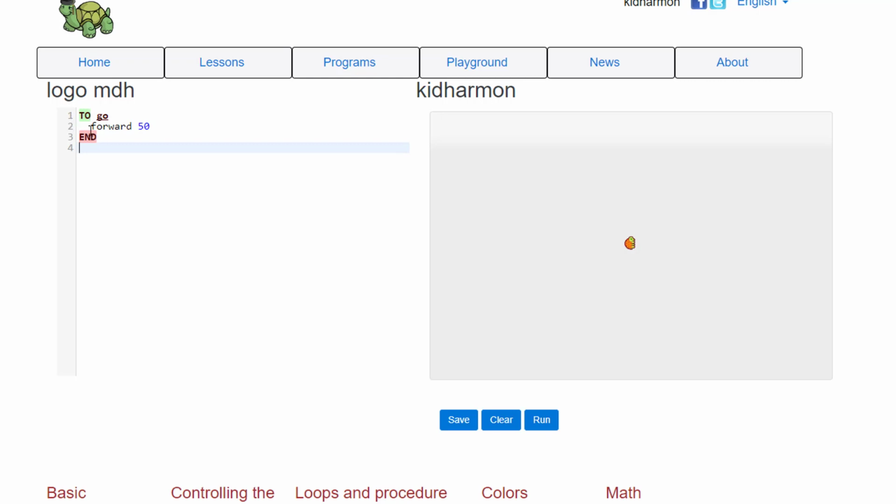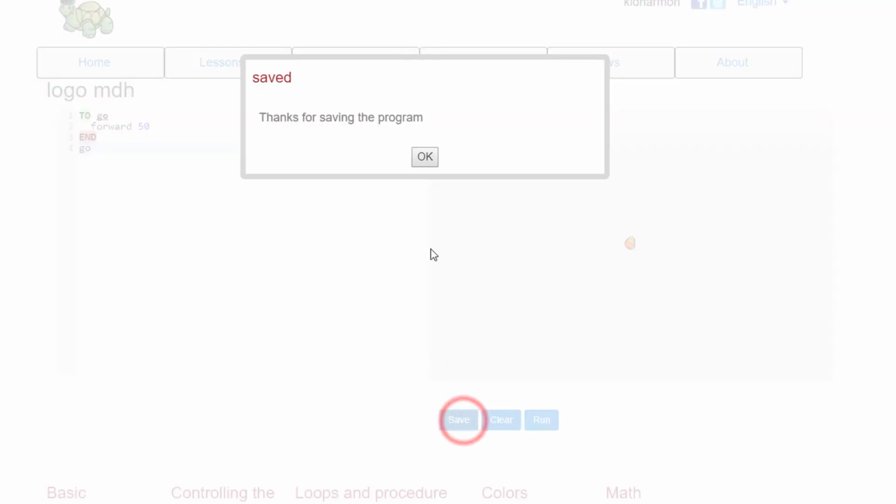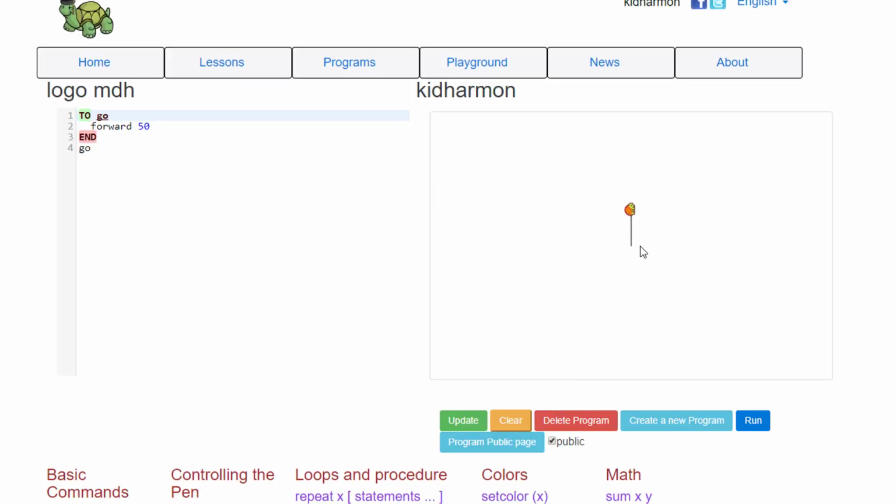So for every command we build, we've got to put a to in front of it, and we've got to put an end after it with the commands in the middle. I talk about this being a sandwich. Then after we build it, we need to tell it to work. So right now I'm going to call go. When I hit save, it saves the command, and then it automatically ran, so you can see that my turtle went forward 50.